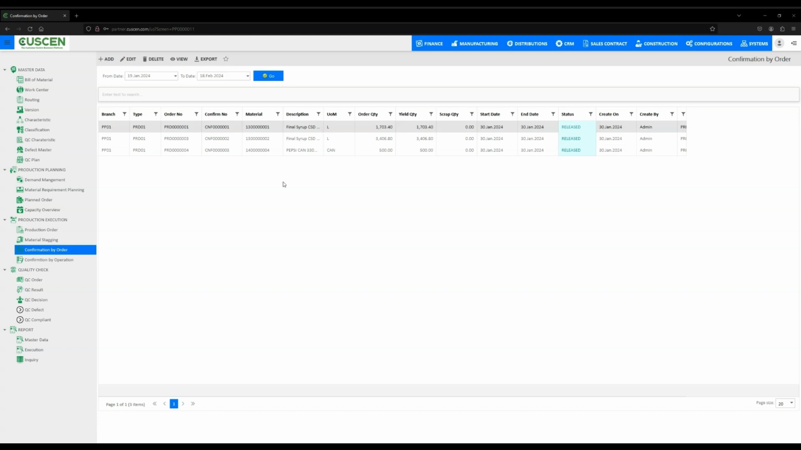It is crucial to review all data meticulously to ensure accurate inventory management, costing, and quality control. Once confirmed, the order will be updated in the system, reflecting the completion of the production cycle and the readiness for the next stage, be it quality check, shipping, or inventory update.